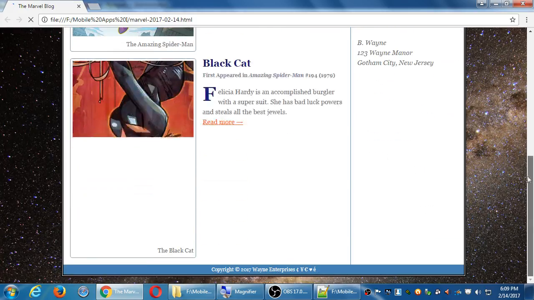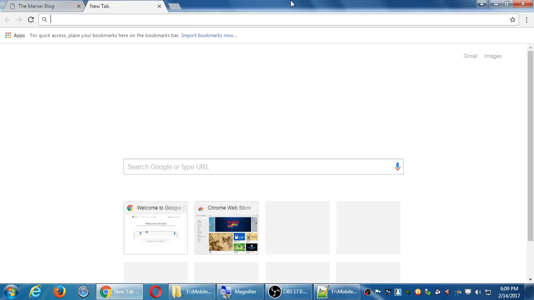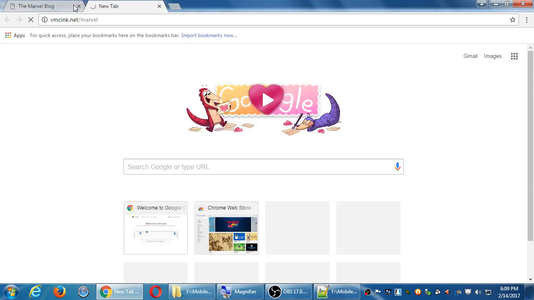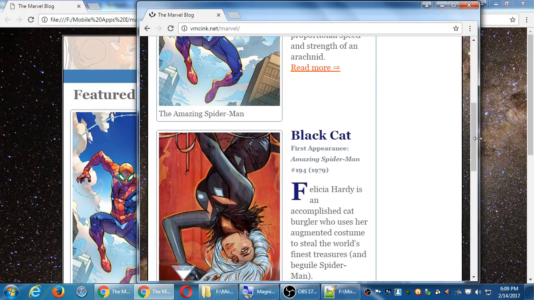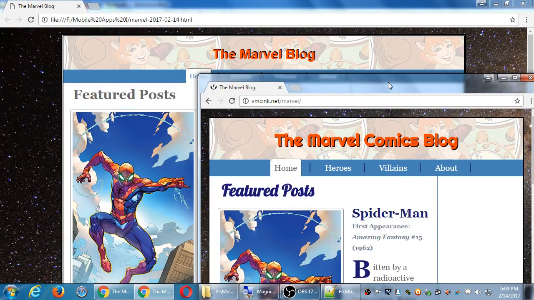I've started it up. Got those rollovers, the design, and so forth. Well, to remind you of our goal, vmcinc.net/marvel looks pretty much the same on both. There's the version up on my server. There's our version. Well, there's still some things we want to do, like fonts. We'll talk about fonts, how to have any font we want. But the big idea is to make this mobile friendly.